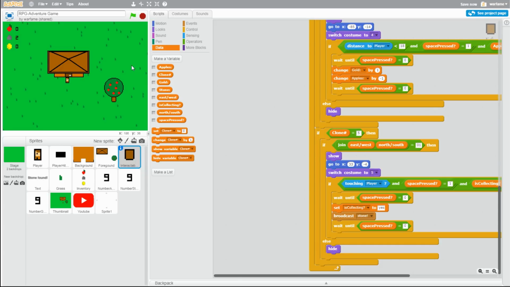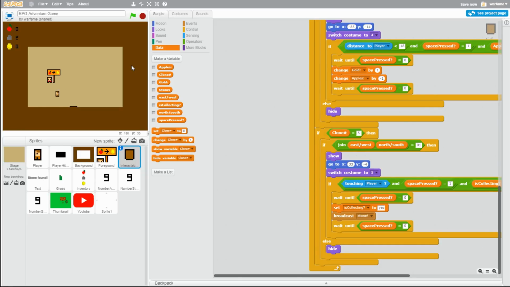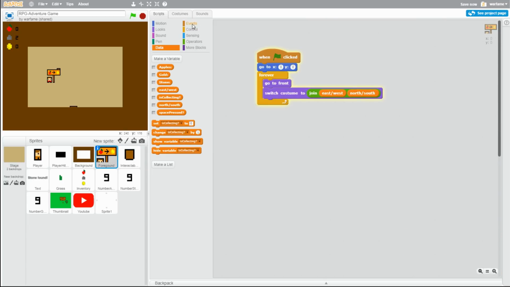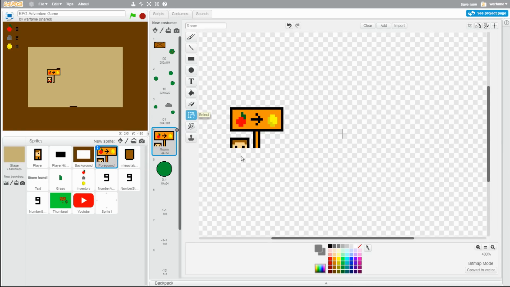And if we go inside of the house, we only have 1 merchant, and that is to trade apples for gold. But we also want one for the stone. So let's create a new merchant, and we can do that by first, in our foreground, we can just duplicate this costume. So duplicate this. Then we have our second merchant.